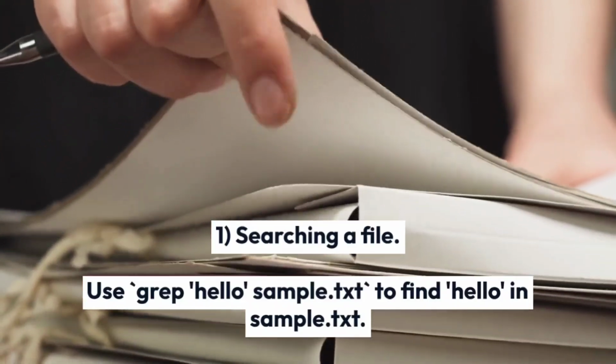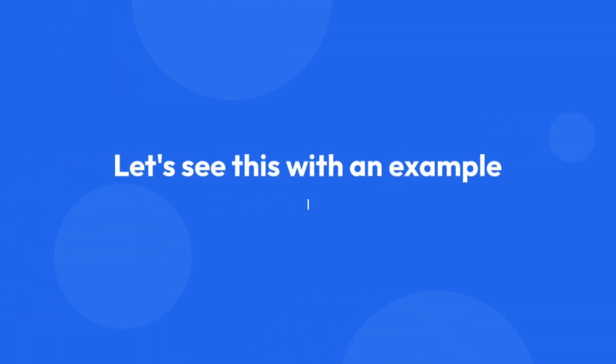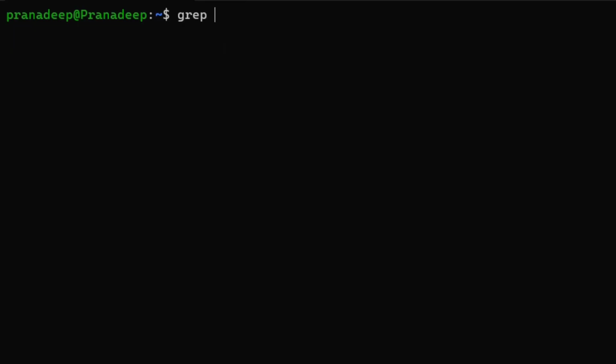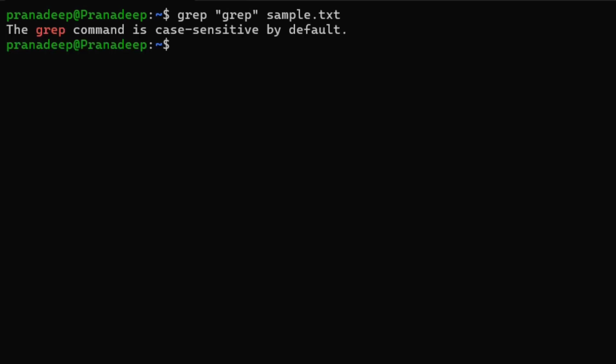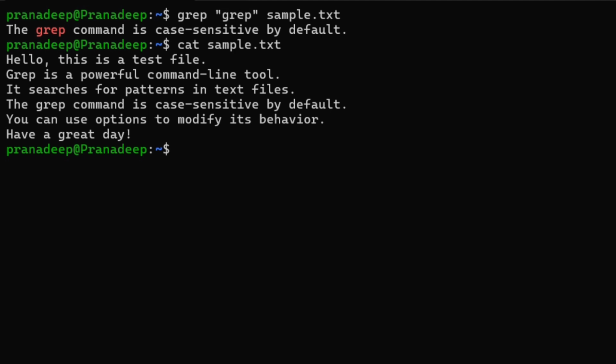First, for searching text in a file. Let's learn this with an example. Using grep command, search for grep text in sample.txt file. See, we got a single line as result that contained the search pattern. Let's see what was the actual content in sample.txt. Cat sample.txt. See here, though exact match was found is single.